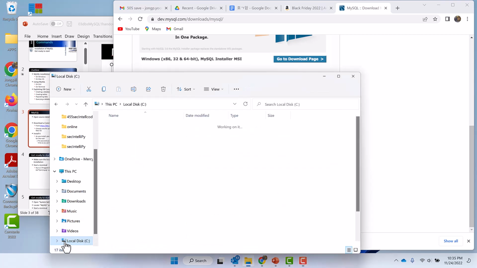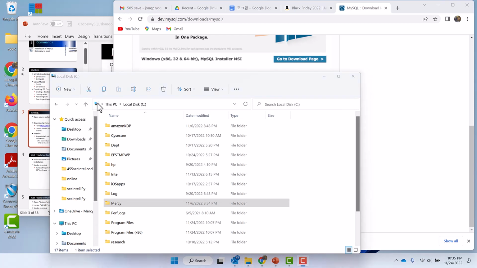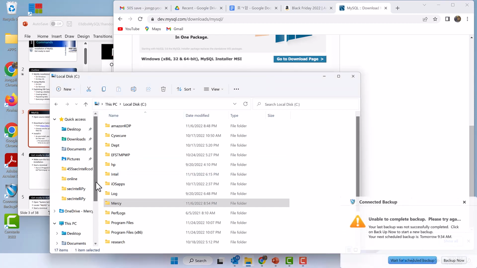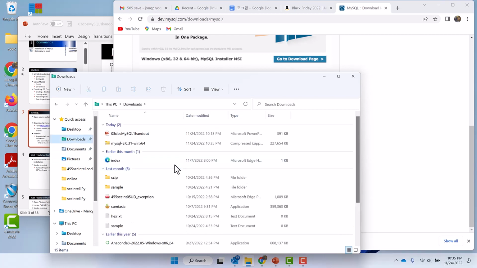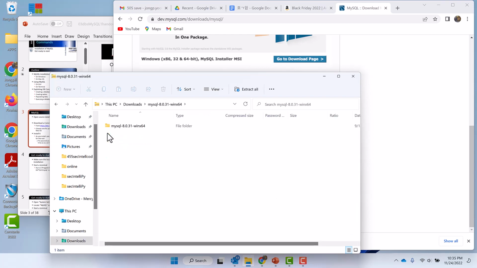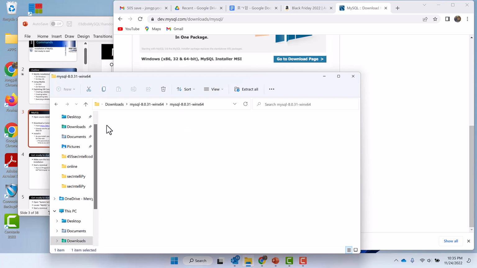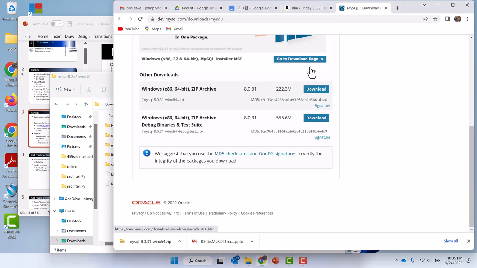So when I come here, okay. So here, downloads. Here's the media. So open it by double click. Actually, let me go back to the installer.